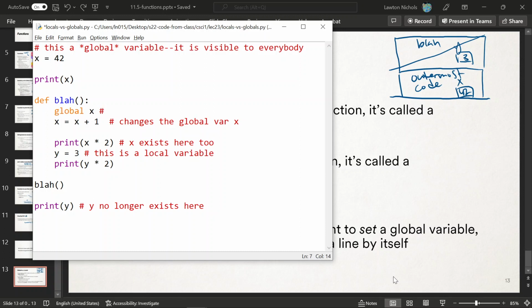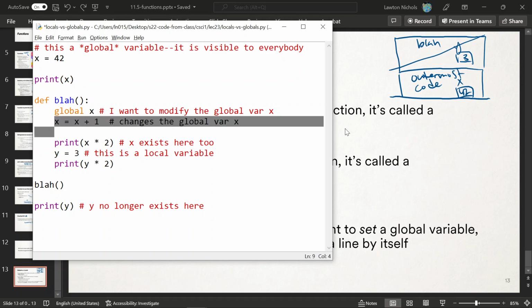Global x. This is saying I want to modify the global variable x. I'm not making a mistake here. I'm not trying to increment a local variable that doesn't exist. I want to modify a global variable, please, Python. Okay? So you just say this on a line by itself, and then suddenly this is allowed to work.